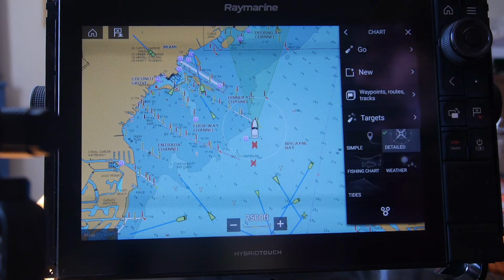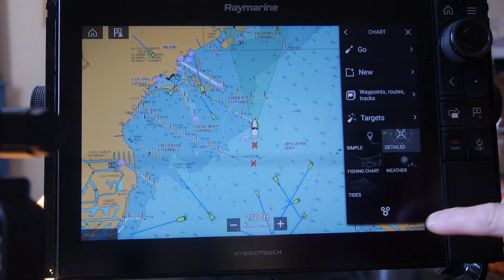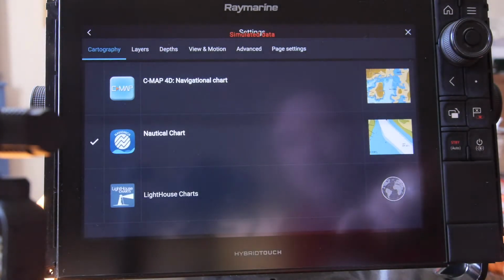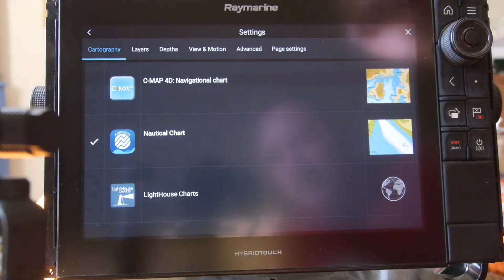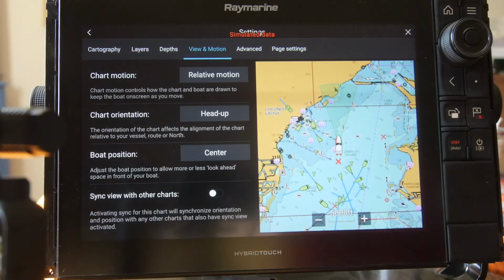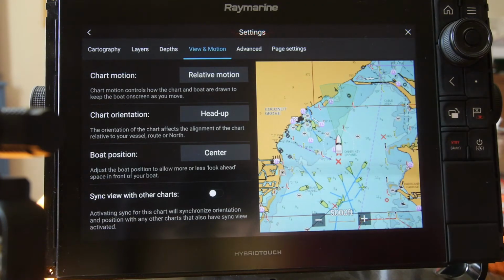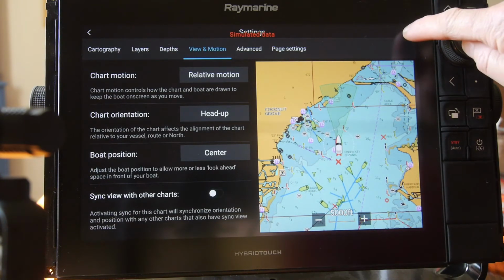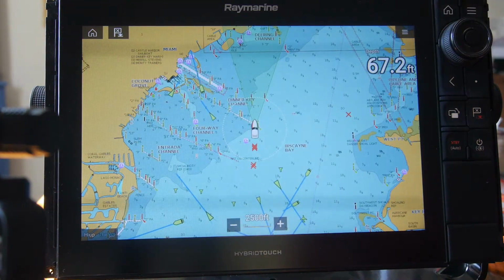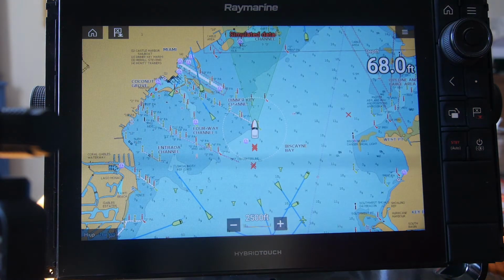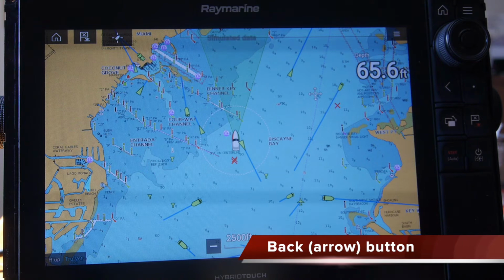We'll select the menu item on the top of the screen and choose the settings button down below. On the center of the screen you'll see a view in motion icon, and you'll make sure that we're in a heads-up mode just by checking the heads-up option, and now you can select X and the chart's in the heads-up mode.